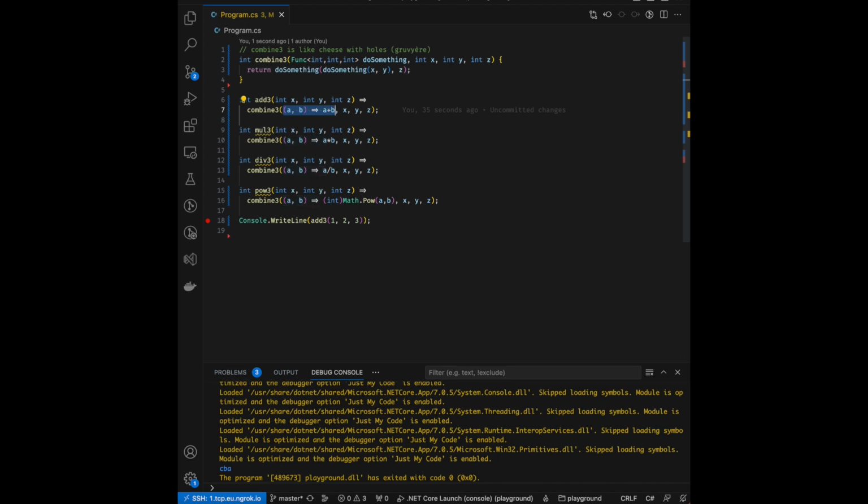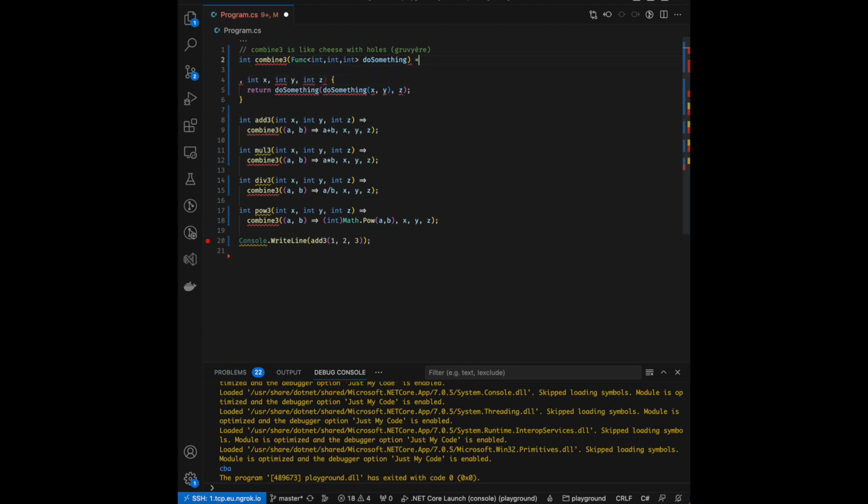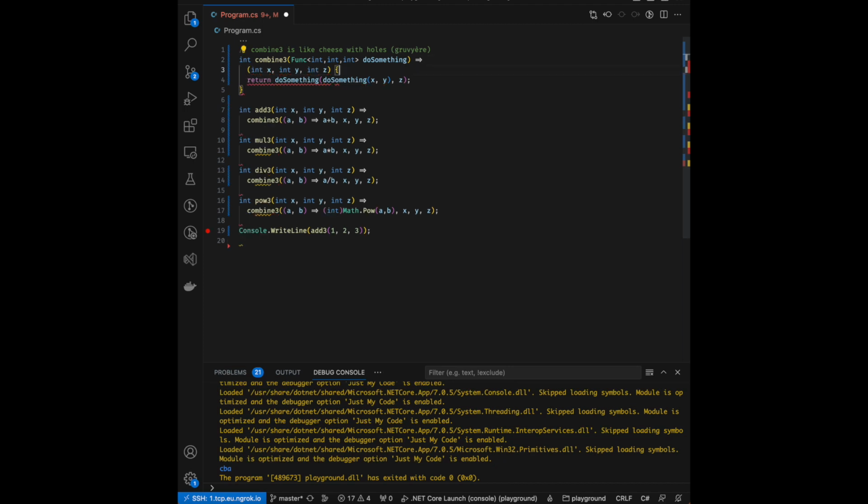This is the parameter, whereas x, y, and z, we're still waiting for them. But when defining add 3, the first parameter of combine 3 is known. The other 3 we still have to wait for the call, which happens on line 18. So you can see that combine 3 gets its parameters in a given order, and this order is very important. So do something is the only parameter of combine 3, and then combine 3 returns a function that expects the next round of parameters.